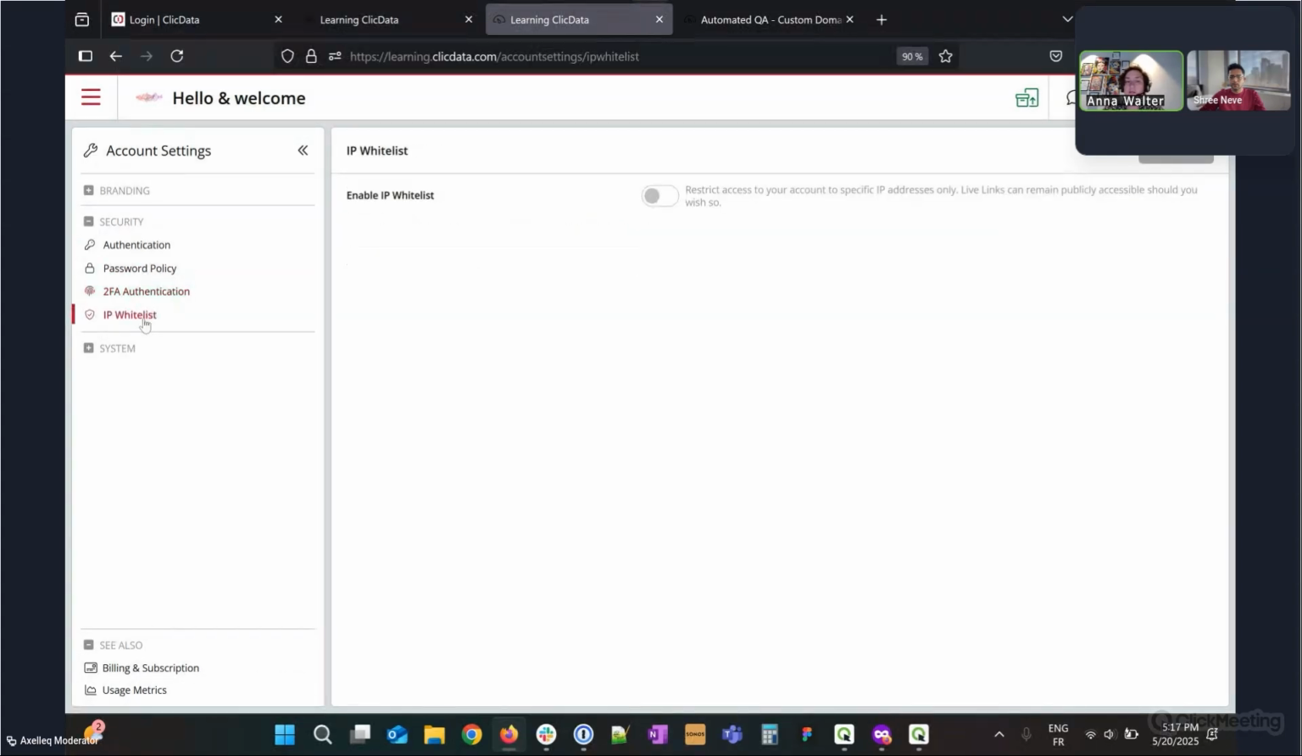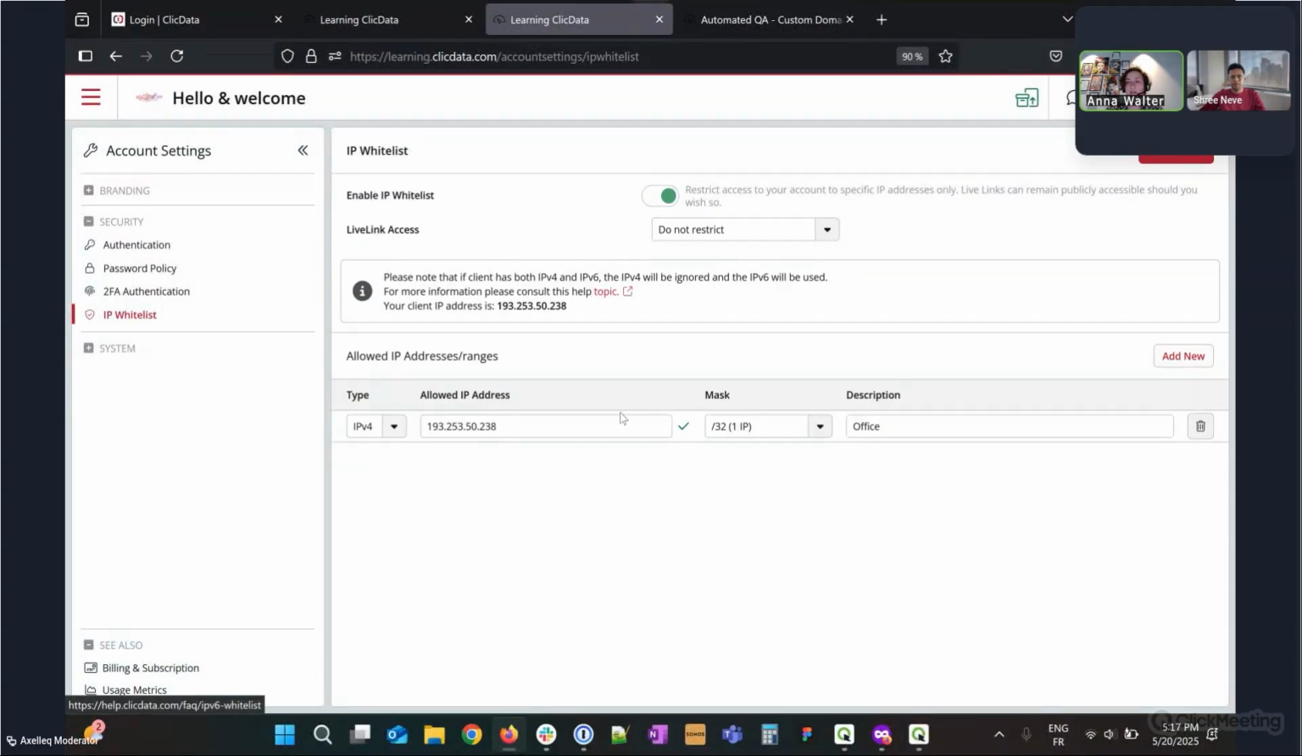Finally, you can also enforce an IP whitelist. That means that if I save this now, people who will be logging in to ClicData will have to be on that IP address, or obviously other ones that they can add. That really ensures that you only have users logging into ClicData from a location you know. Basically, this is interesting if you want people to only log into ClicData from their office, for example. That's where you would probably use this. And you can also enforce this on live links or not.